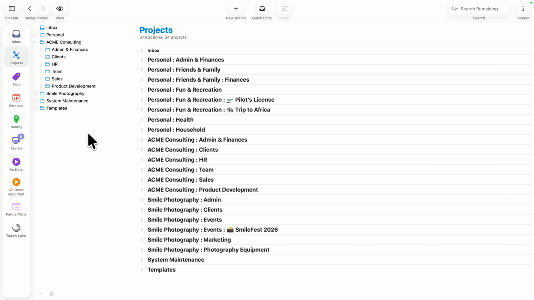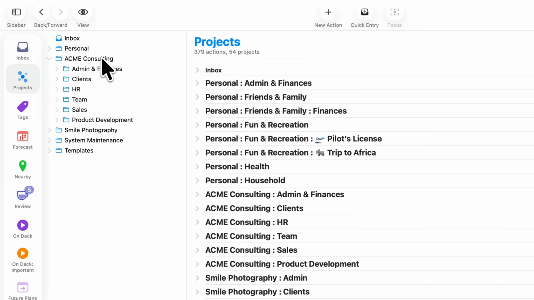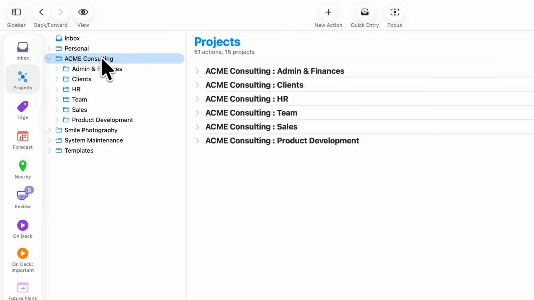Let's look at how this works in practice. For example, let's say you're hard at work and don't want to be distracted by personal tasks. You could select your work folder, in this case Acme Consulting, and focus on it.